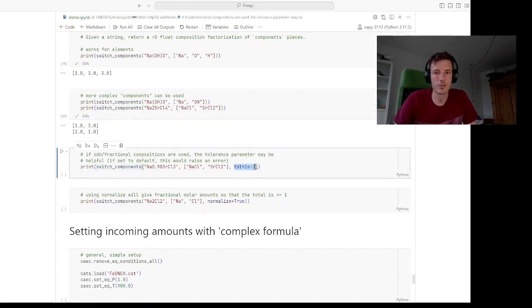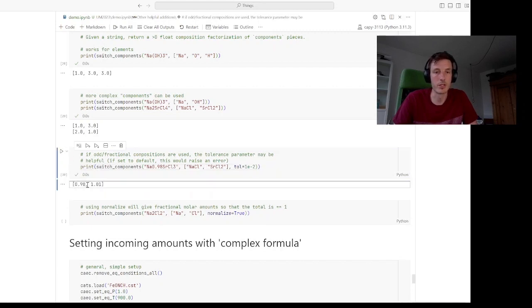There are some features that come with switch components. One of them is that you can give a tolerance. This is very helpful if, for example, in ash calculations, there's some analysis of complicated compositions that can be off-stoichiometric, and this would raise an error if we weren't allowed to lower the tolerance to express this in these system components. In this way we can get a good enough result by setting the tolerance to 1e-2.